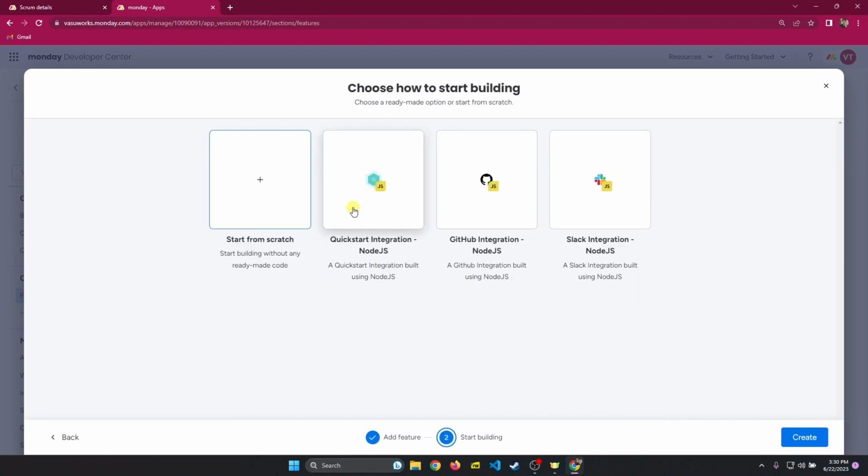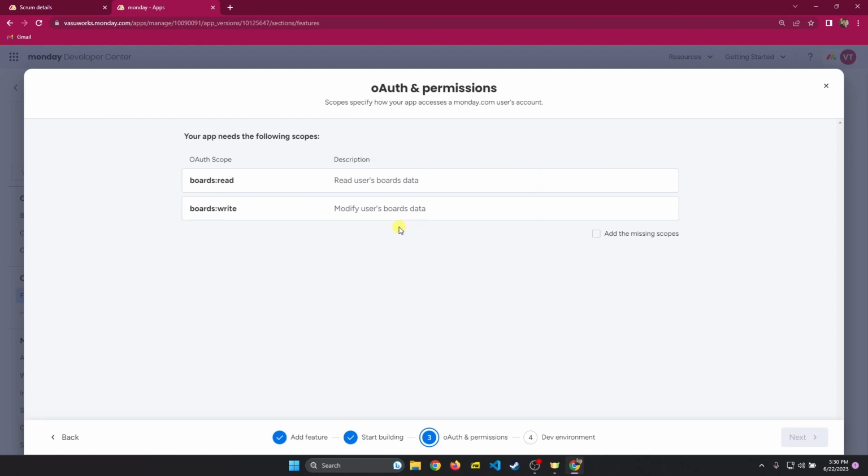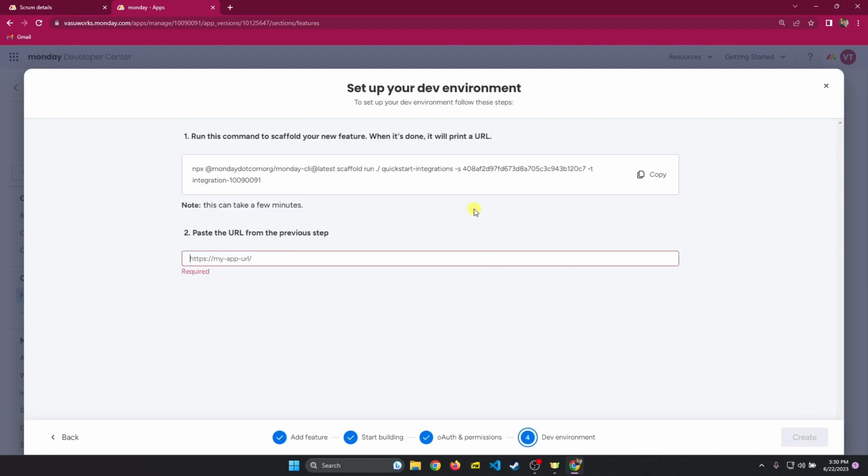All right, so now you can also create it from scratch, and you can also start from a NodeJS quickstart integration. So this comes with a lot of boilerplate code that is already in place, so you need not worry about it. Also, we need the board read access, so we'll add the missing scopes. Now this gives you a URL. When you run this URL in a command prompt or a terminal, this will create a Node.js directory for you, a pre-made server which you can just start and keep and start using.